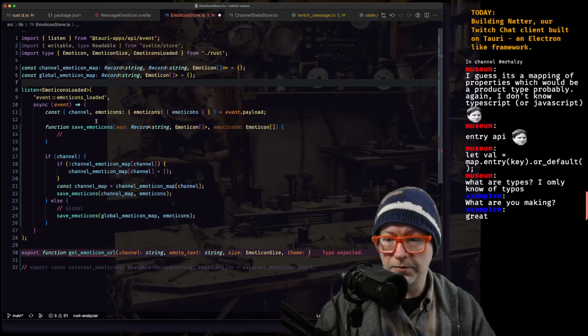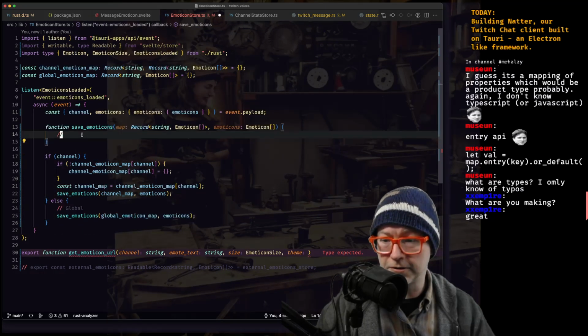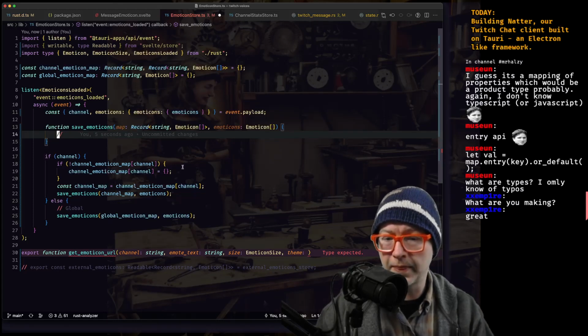All right, so we receive an event called emoticons loaded. We get the data, figure out which channel it is. Now we go to save it. On the save, what do we do? I think we just iterate over the emoticons, adding them to the map.